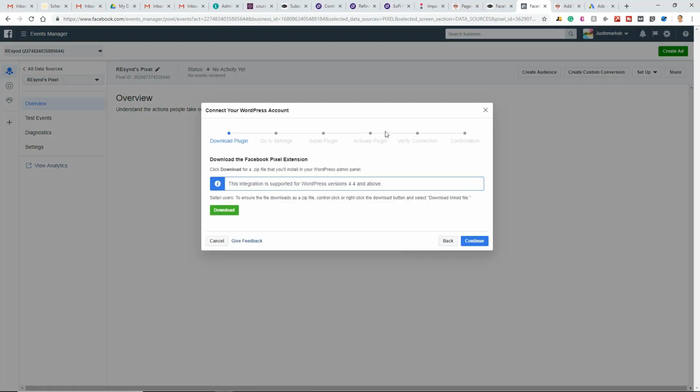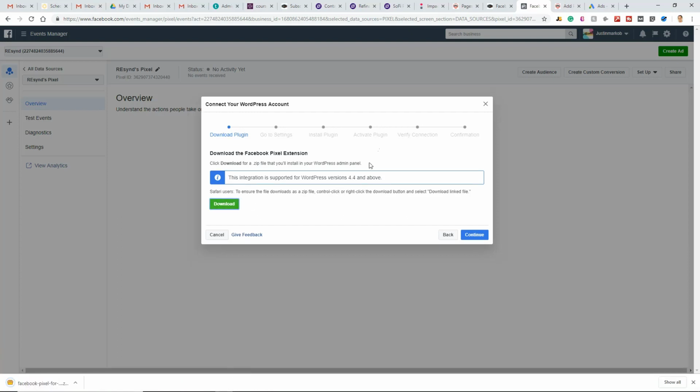WordPress. Here we go. So now we're downloading the plugin that includes our specific new pixel for this website. So this is a WordPress plugin that installs this pixel on this WordPress website. So we'll download that. It's going to be a zip file. Here we go. We'll just close that.